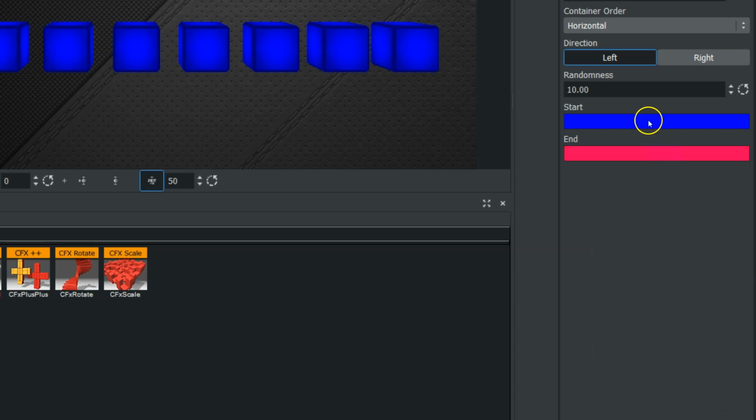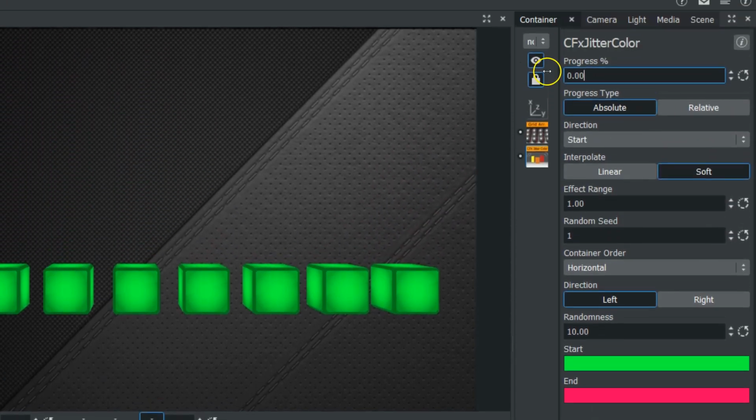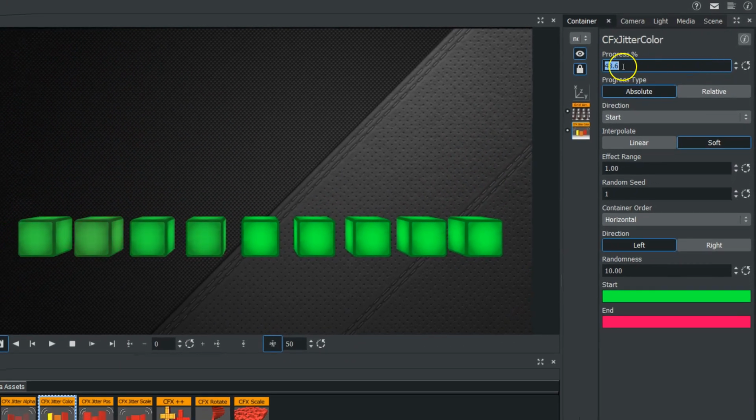Choose any color you want here for the begin and the end color, and then what you do is come up to your progress percentage and you adjust this, and now it's going to start changing these colors between them. So anything between green and this pinkish color, you'll see get colorized within these cubes.